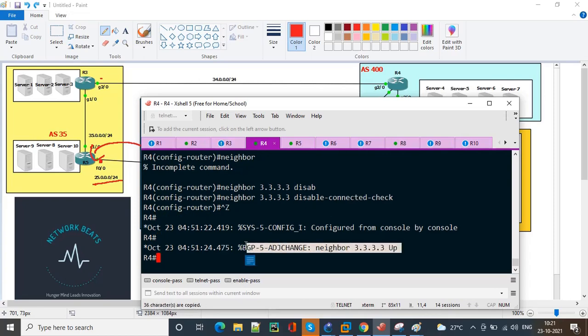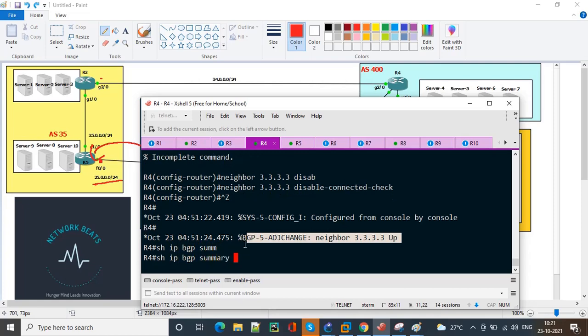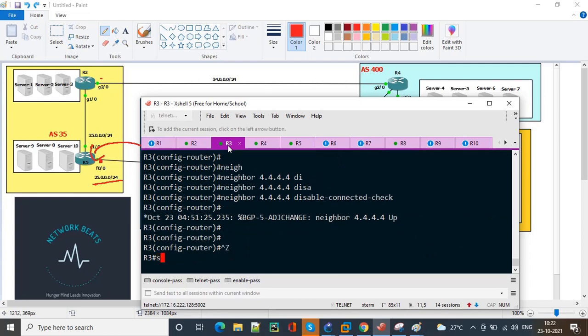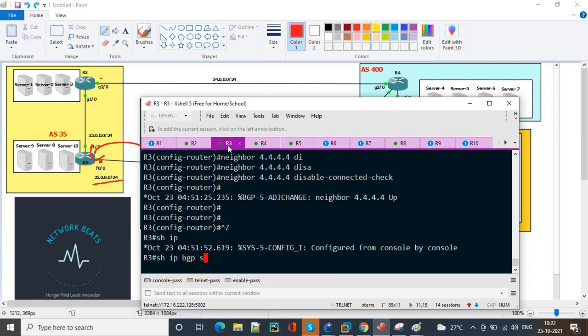So these are the two solutions we can implement to make our eBGP neighbor come up when we are trying to peer over the loopback IP addresses. Show IP BGP summary. Now the idle is gone. There is a number and I see a timer here, which is the uptime now. Let's verify for R3 as well. Show IP BGP summary.